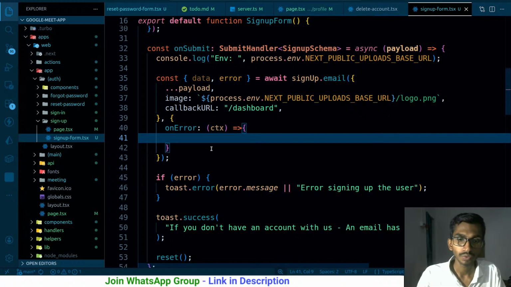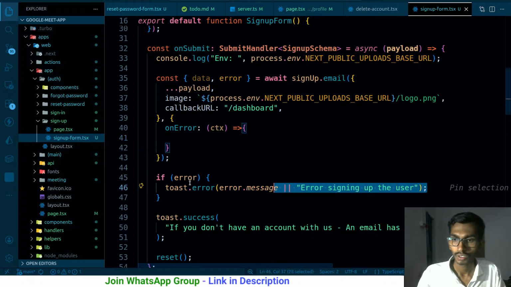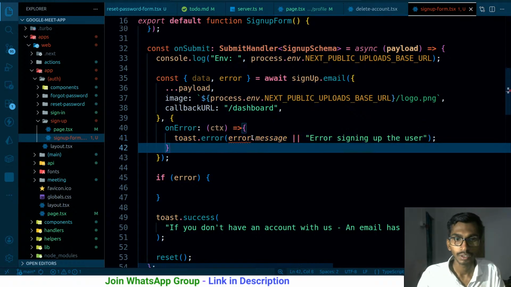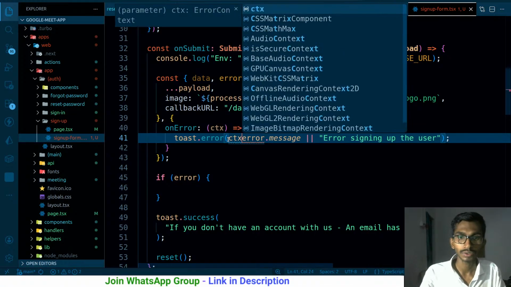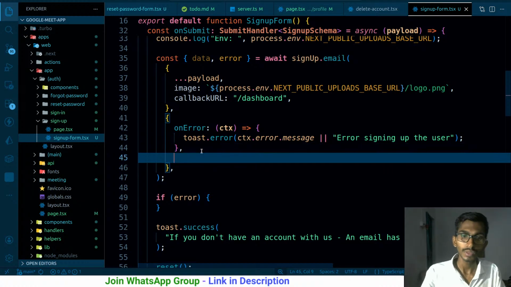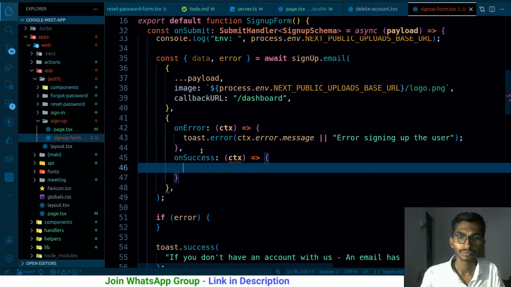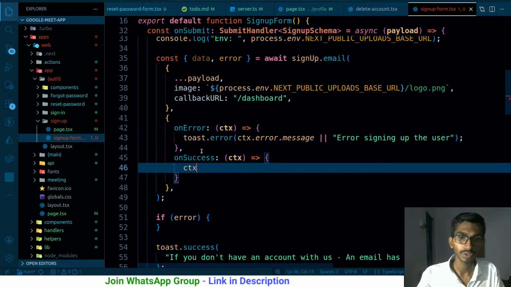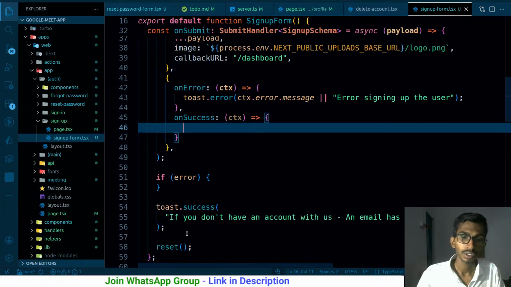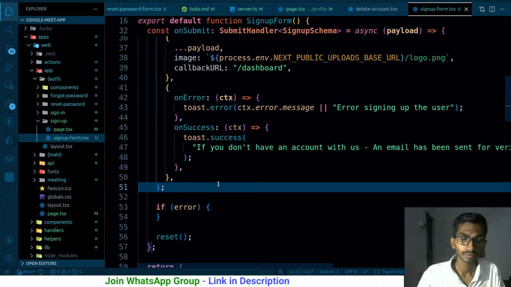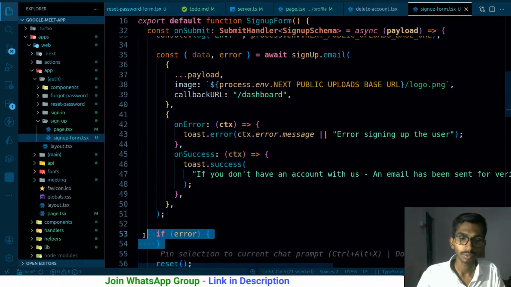What am I going to do once we get the error? Let me do it like this. If there's any error, I'm going to cut it from here and paste it over here. We already have this, so ctx dot error, this is how it's going to go. And on success, I'm going to get the context, ctx dot, we get data, request, response. Okay, let's not worry about them. But what are we going to do on success? Cut and paste. So on success, let me get rid of this error from here.